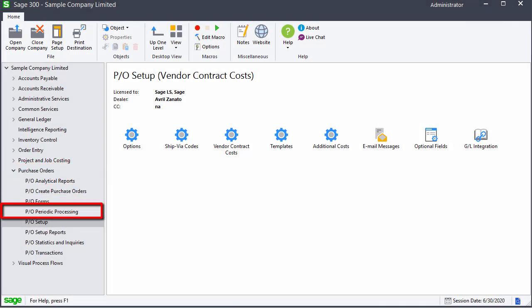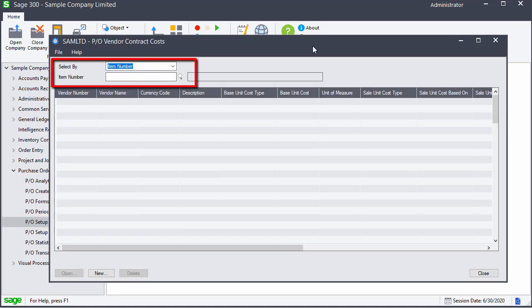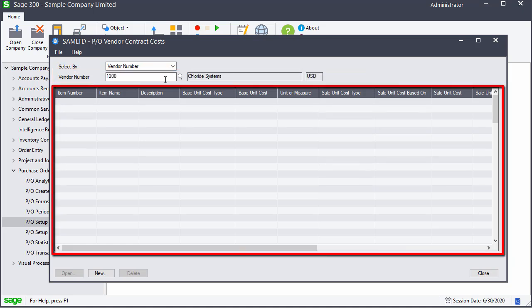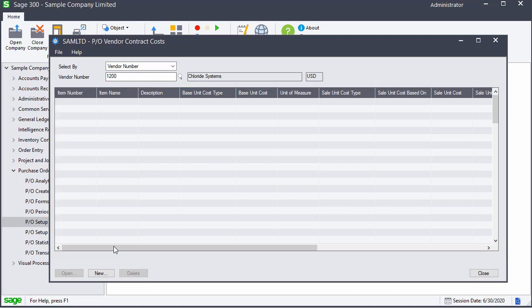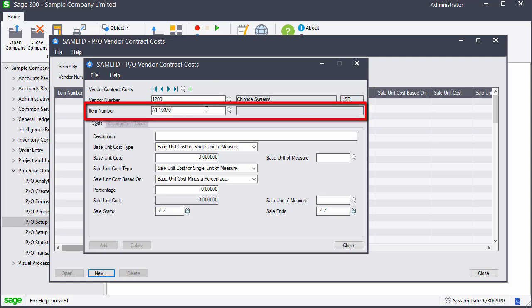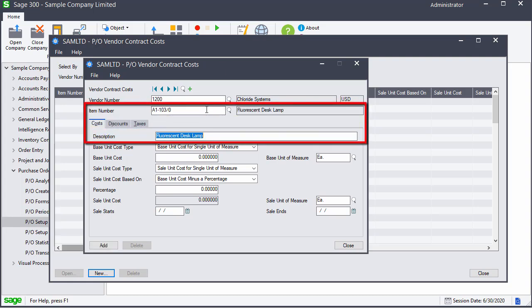From Purchase Orders, PO Setup, select Vendor Contract Costs. We can select by item number or vendor number. For this example, we will select vendor number, and we will specify the vendor. A list of all the items for which we have associated contract costs will be displayed in the grid. Click New to add a new vendor contract cost. Enter the item number. Details for the item will appear.